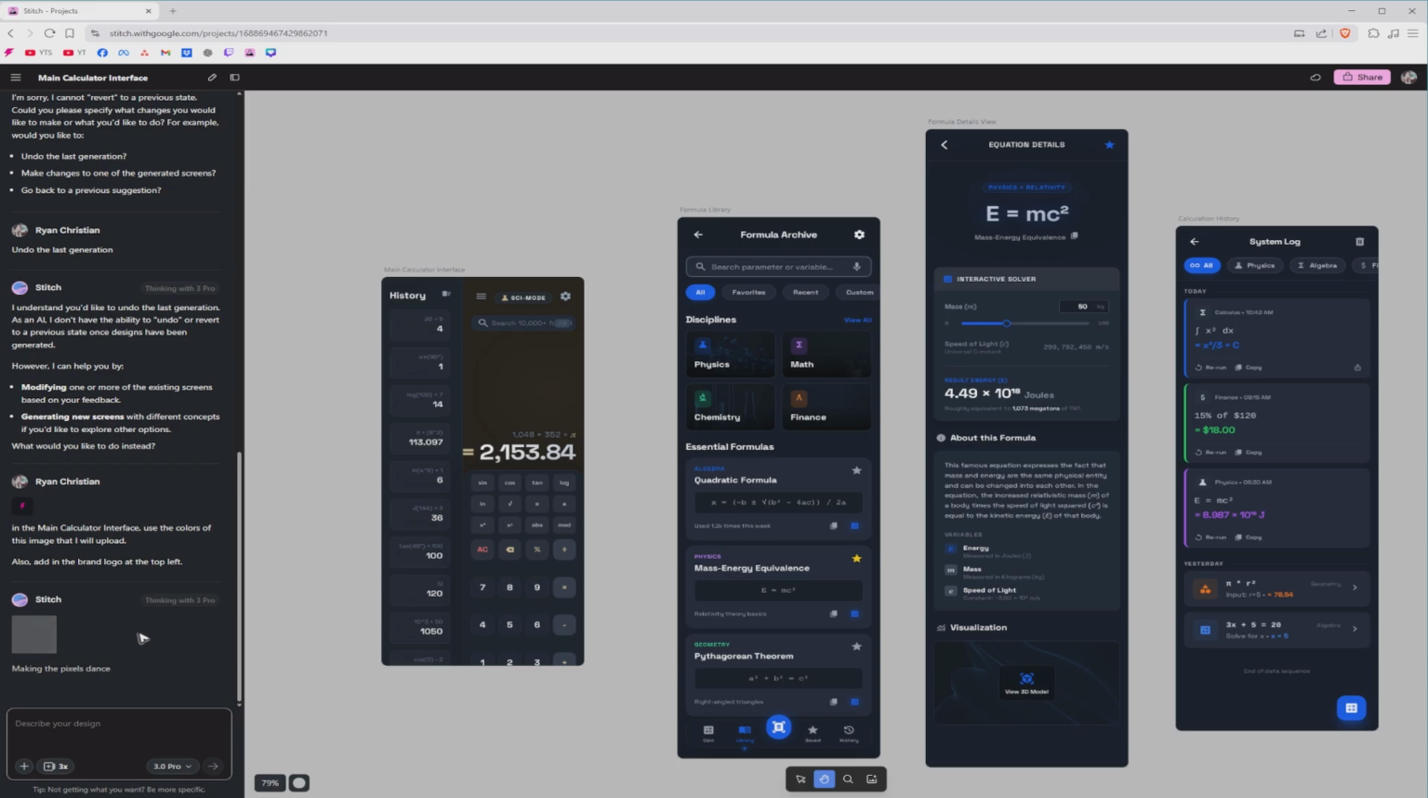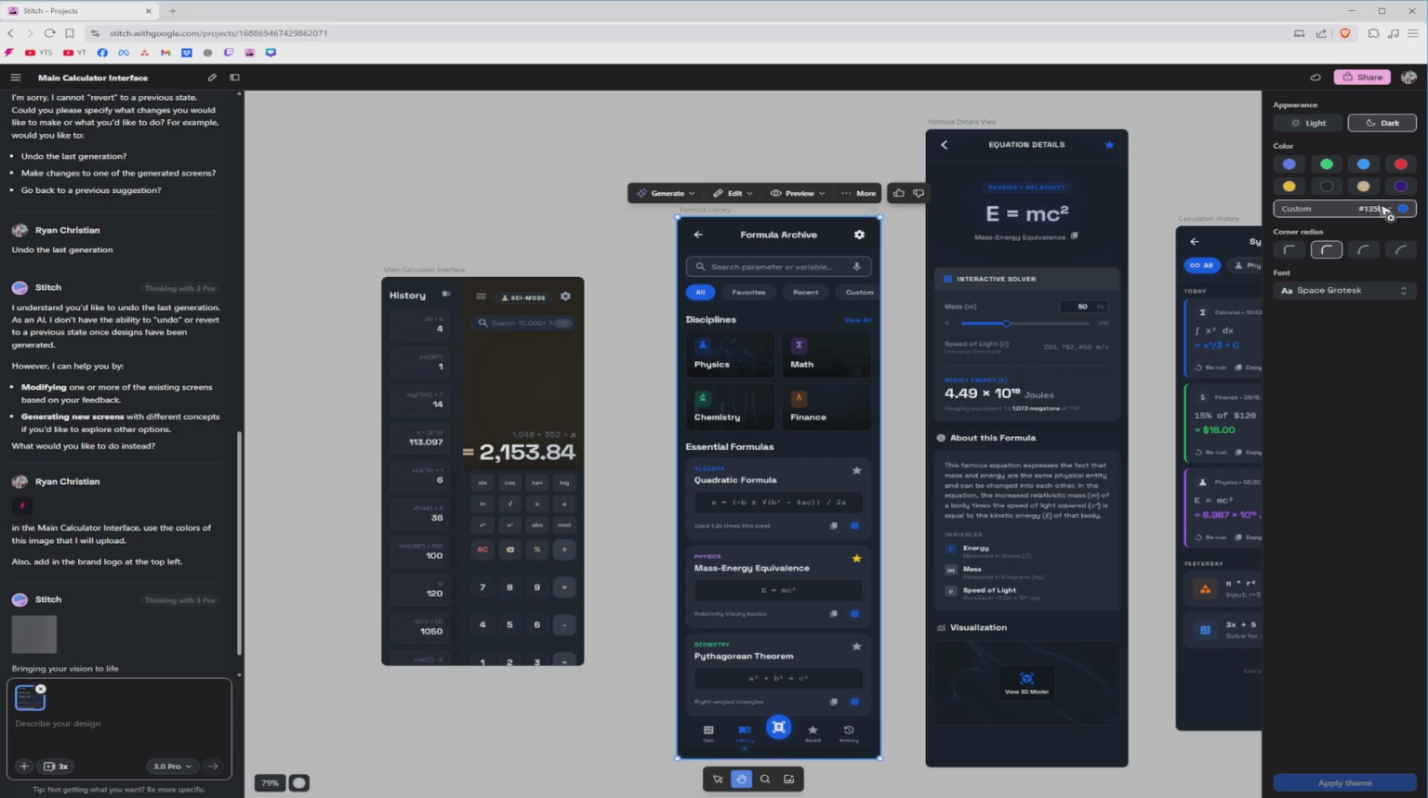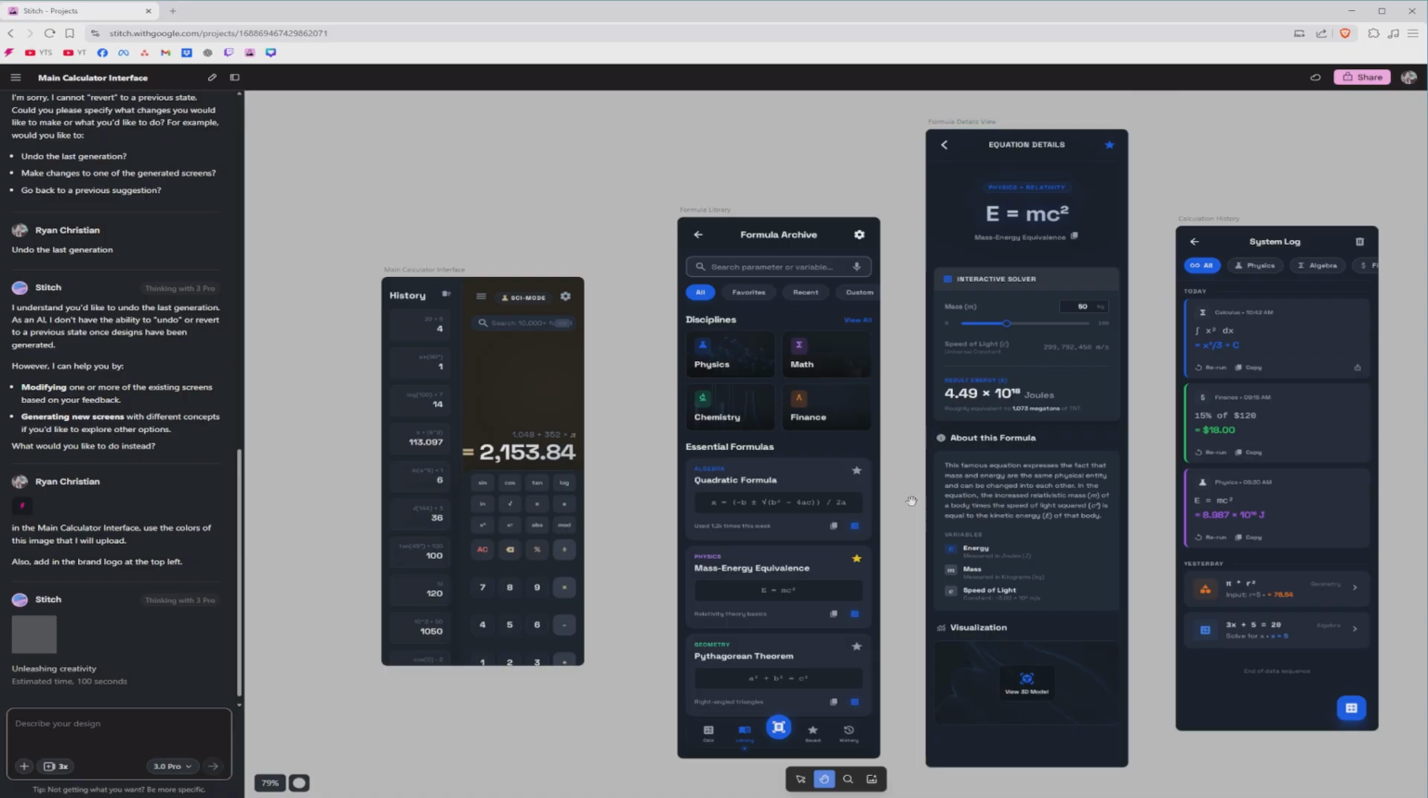Now, another option, for example, if your brand style or colors is like this, you can click on edit. Now, edit the theme, change the color. If you want a custom color, just click on custom. Once done, hit apply right here. Wait for it to load.